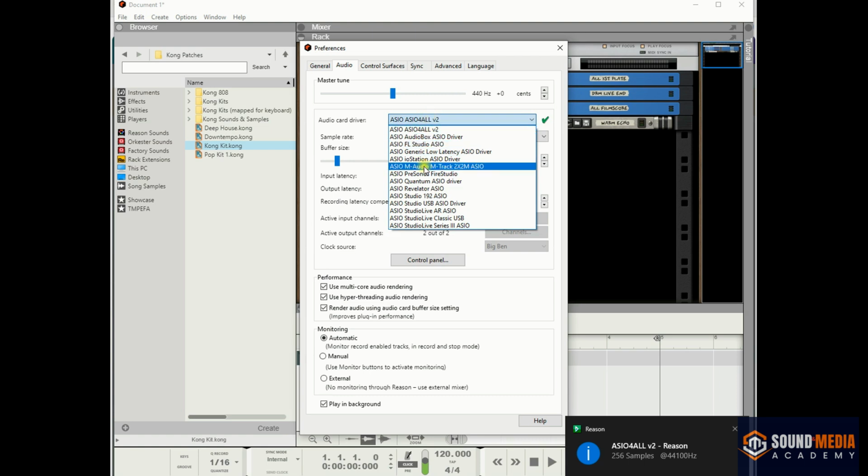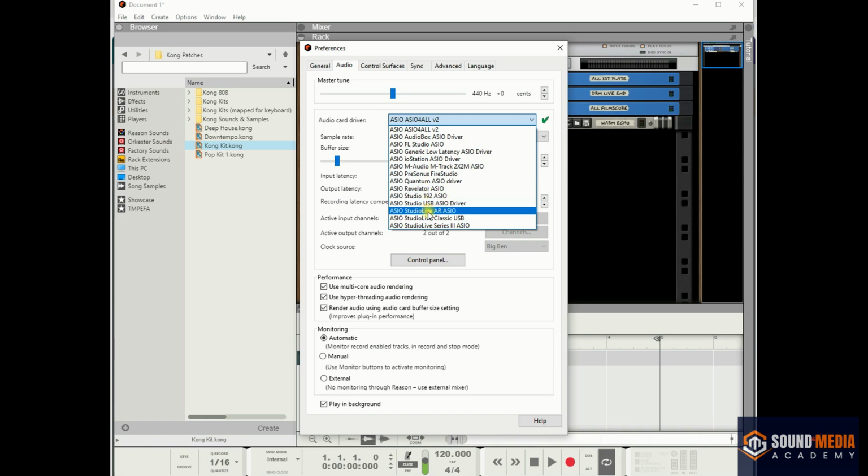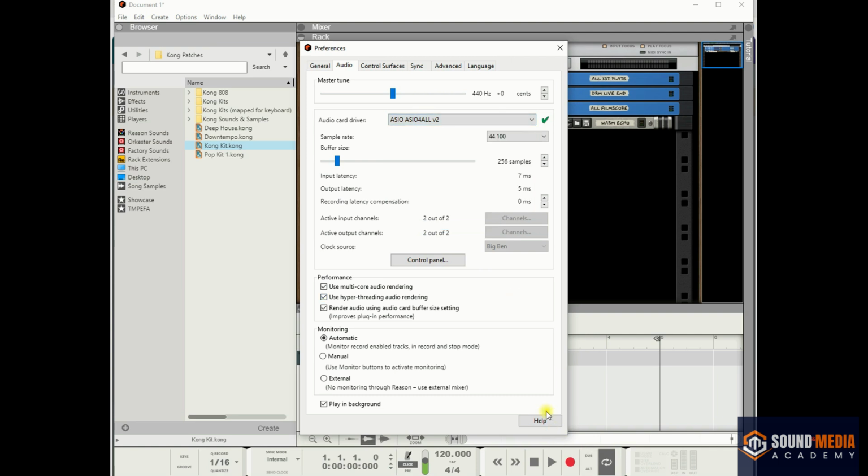Or, you can choose your actual sound card if the name shows down below, but we recommend that you choose ASIO for all as your driver. Next, close the dialog box, and you are done with this process.